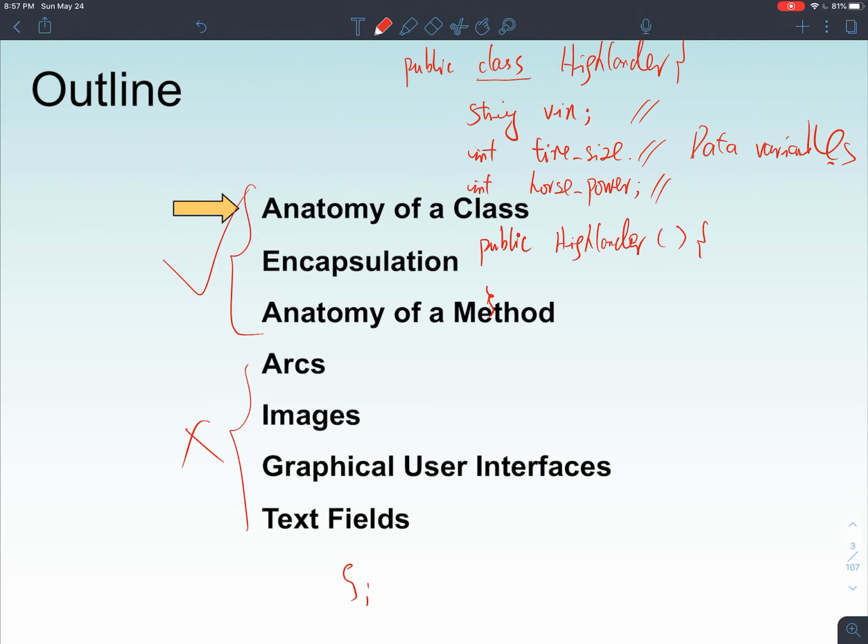This is the default constructor because it comes with no parameters in the function. It basically teaches Java how to initialize and create a default Highlander. Let's say the default Highlander comes with a tire whose size is 20 inches and whose horsepower is 300. So it assigns the default values to those.